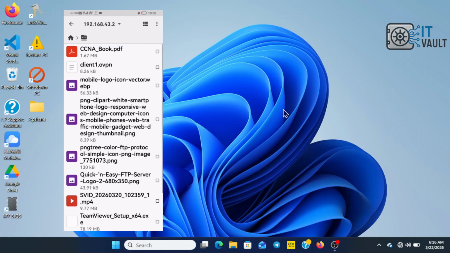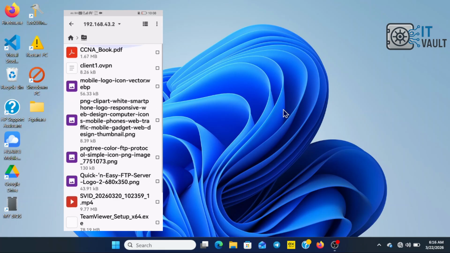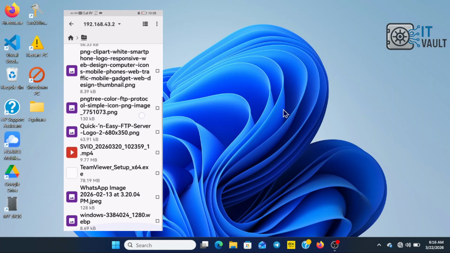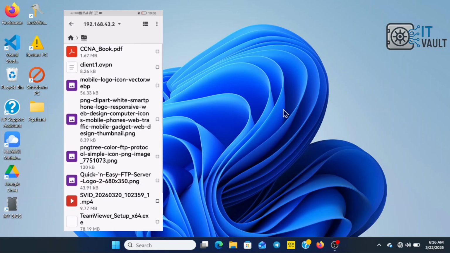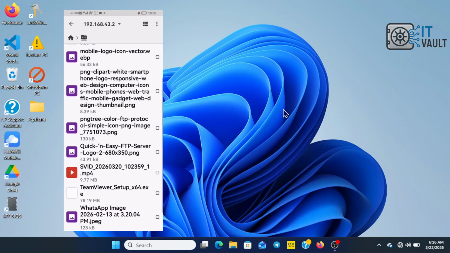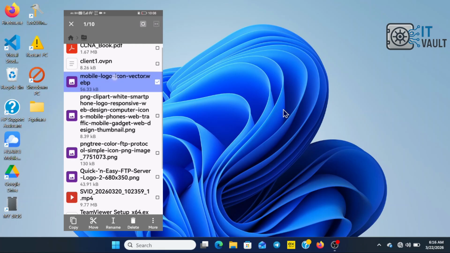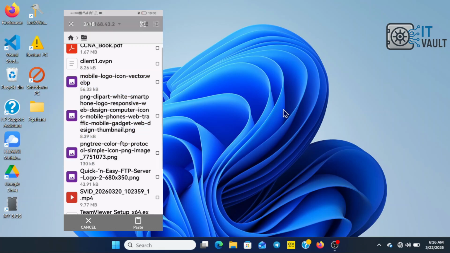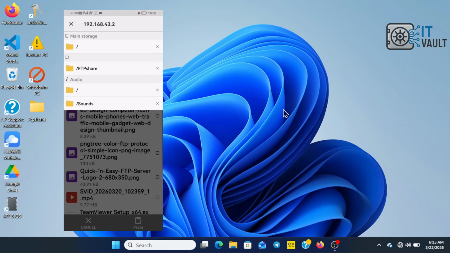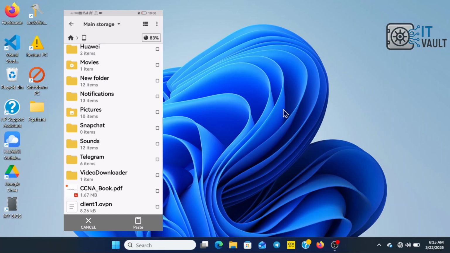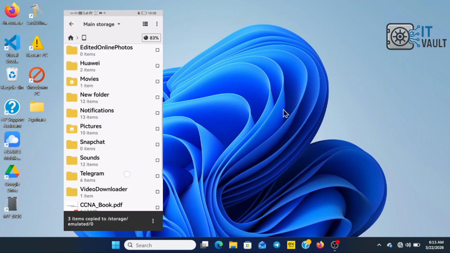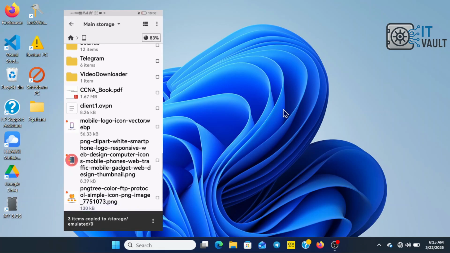These are the files on our FTP server Windows device. You can copy from here files to your phone. Let's copy this and this and this and copy. Then go to the main storage of your phone, main, and paste. You see how quick it is, how fast it is.